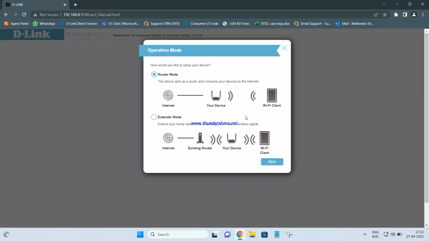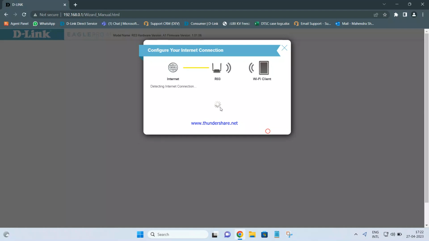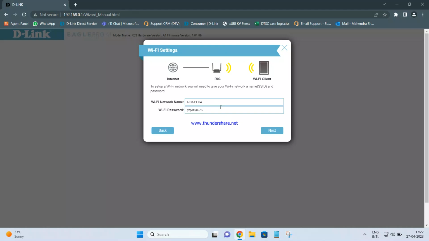So first, let us focus on the router mode. We need to select the router mode and click on next. Once you click on next, it will give you the wizard which will guide you through the step-by-step procedure for configuring the router. Just click on next. It will then try to identify the type of internet connection which is connected at the back side on the WAN port.